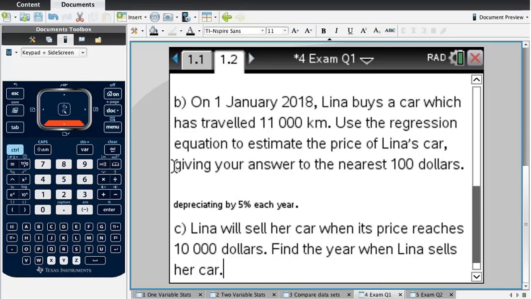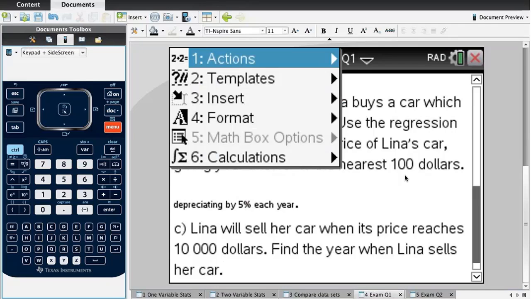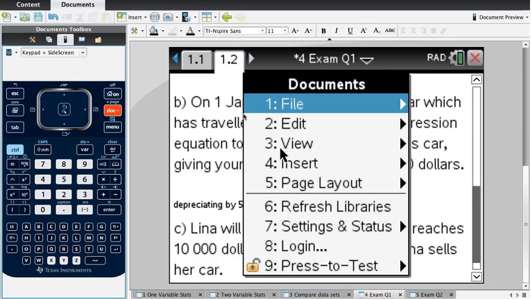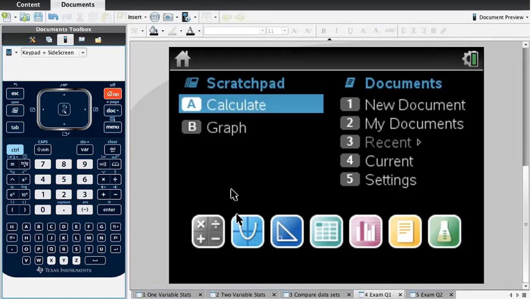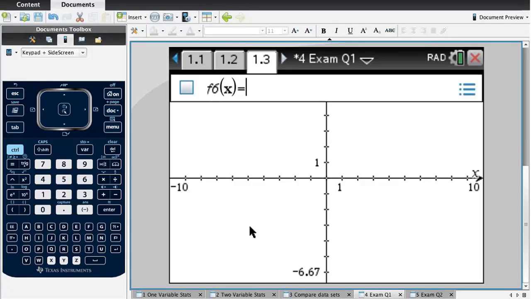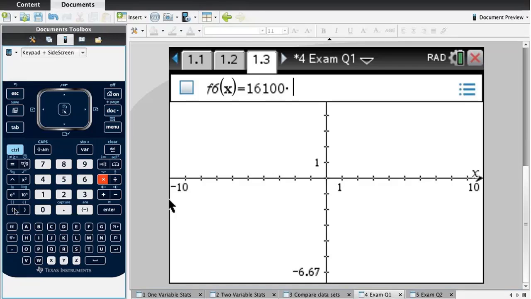Sorry, press doc. No, sorry. Press on. And down here, I want to choose a graph. Okay, so as we know, her car was $16,100 from the previous question. And we're timesing that using depreciation. 1 minus the depreciation rate, so 0.05, to the power of how many years it takes, which I don't know, so that's actually our variable. So I'm just going to put x in there. And I want to graph that.